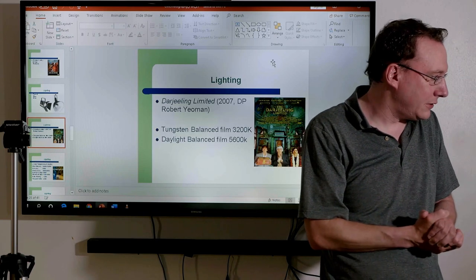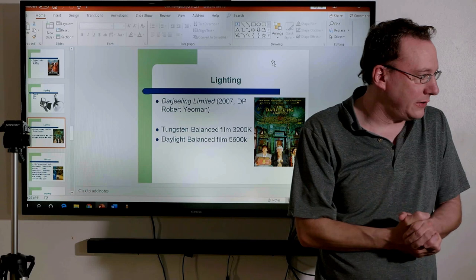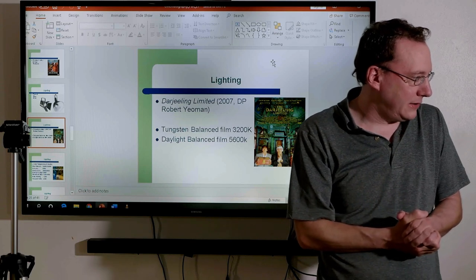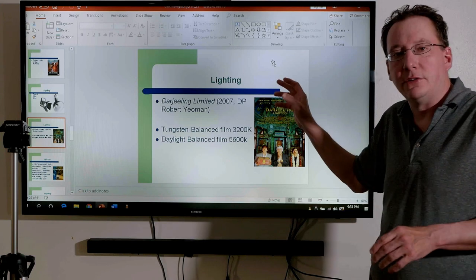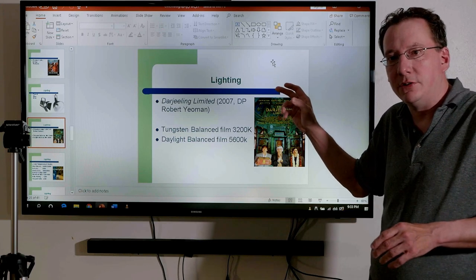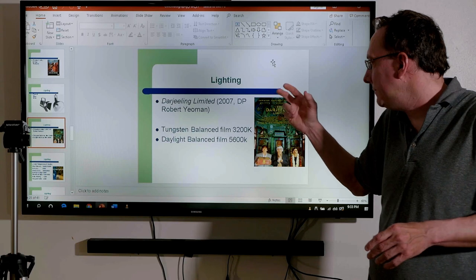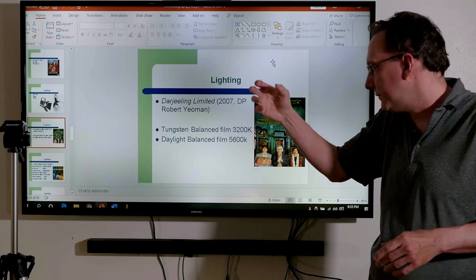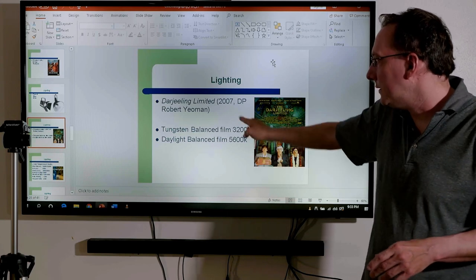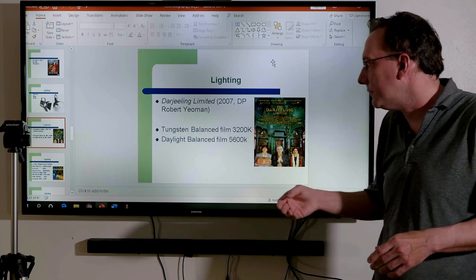Color temperature. So tungsten film is about 3200K and daylight is about 5600K. This is important, again, when you look at the settings on your phone and you want to take a photo or a video, and it'll have a little symbol of a cloud or a symbol of a sun. It's basically telling you what color you want to color balance that.